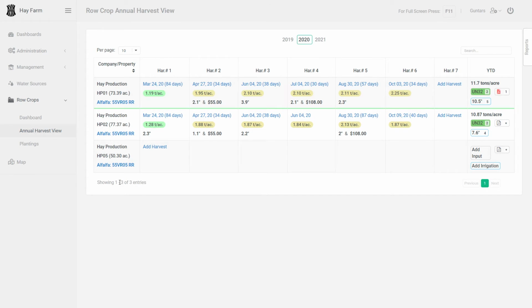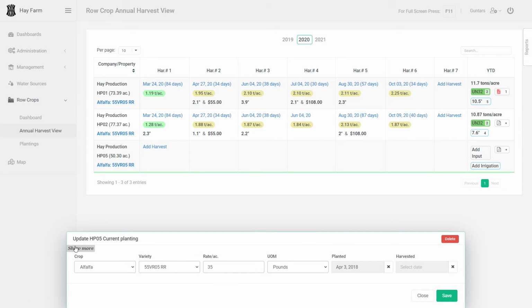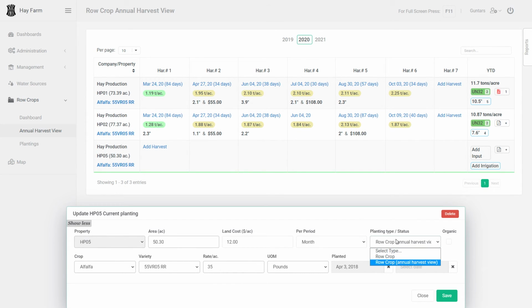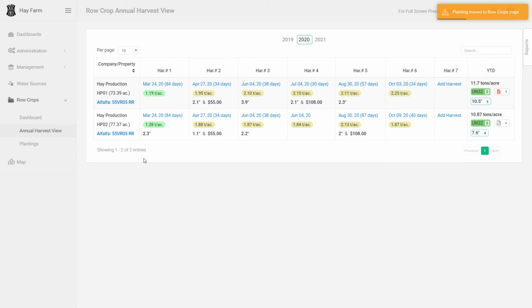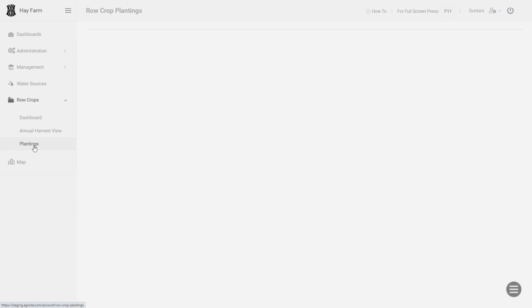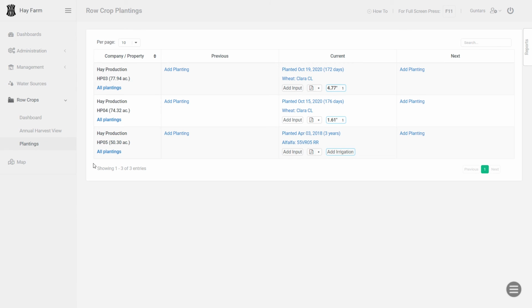And once we are ready to rotate the alfalfa crop out with a different crop, to move it back into plantings view, simply click on this link, and in the form that opened up, again, let's change that plantings type back to row crop and click Save. And that moved this field back into this plantings, row crops plantings view. And here we can start planting our next crop that we will be planting after alfalfa.